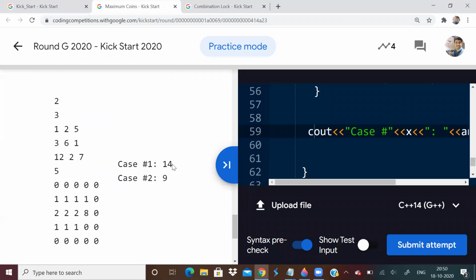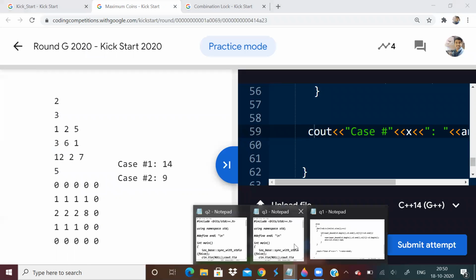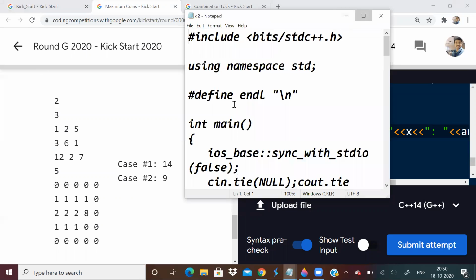So I used brute force only. What I did was I will start checking from the first row onwards. I will keep going diagonally down, down, down, down. Similarly, I will check from the last row. I will go diagonally up, up, up, up. In this way, you won't get TLE. So I'll show you my code once again.